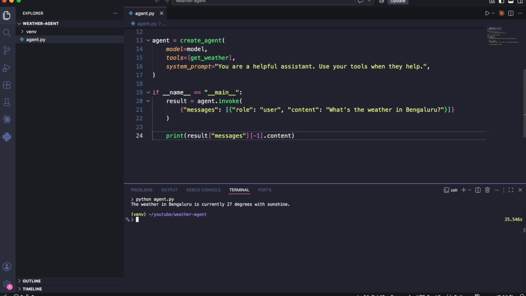The agent reads the question. It realizes it needs the weather. So on its own, it calls our get weather tool. It gets the result back and then it answers you properly using that result. You never told it to call the tool. It decided that by itself. And that's your first agent working, running fully on your own machine.